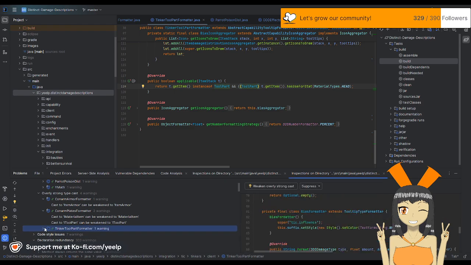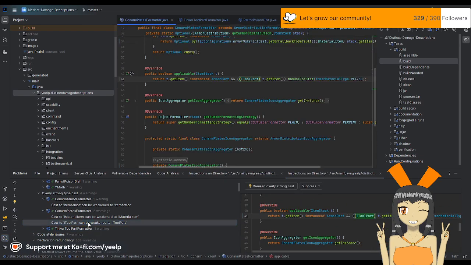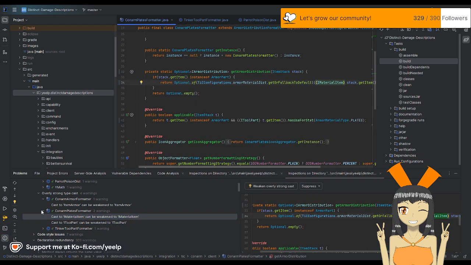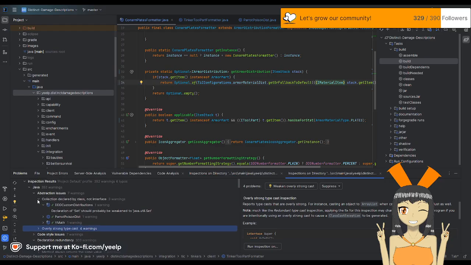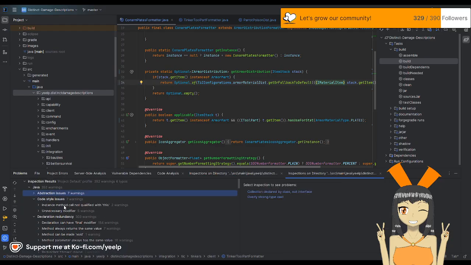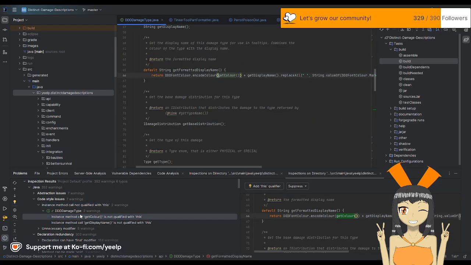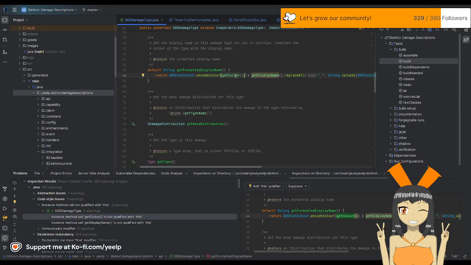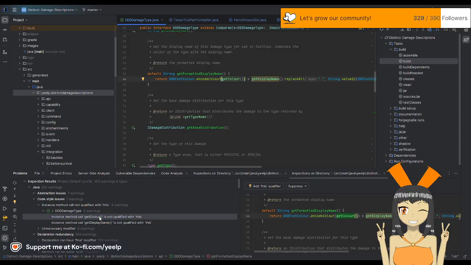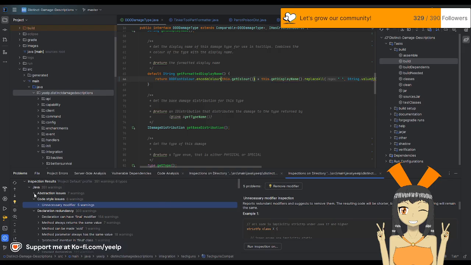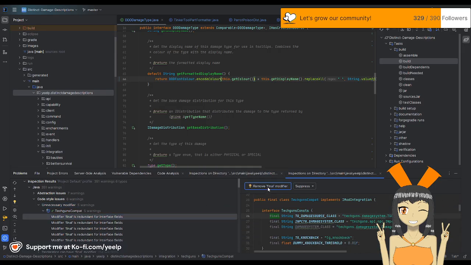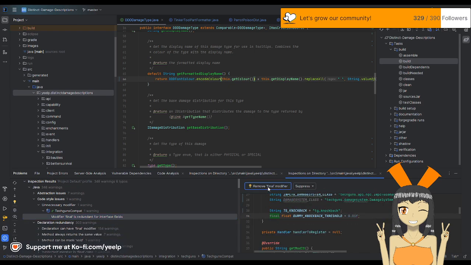Oh, I already did that. Alright, I did that. I did that. I did that. Good. That's all the abstraction issues. Instance method not qualified with this. What do you mean I overlooked that? Yeah, add this qualifier, add this qualifier. Unnecessary modifier. Remove that, remove that, remove that.